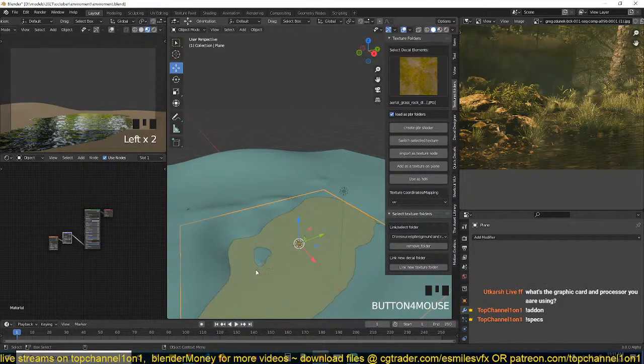Electronics Force, you're asking, the development of Blender game engine has been discontinued after the release of version 2.8. Yeah, that's true. It was discontinued.